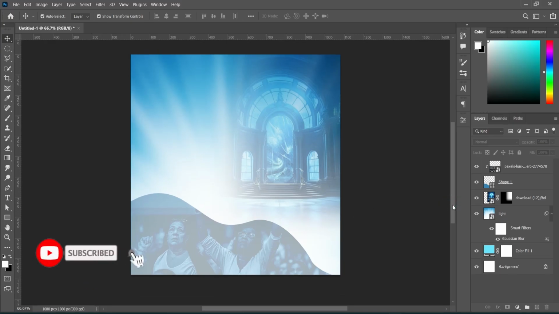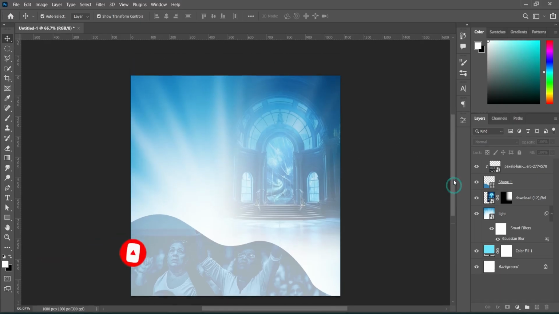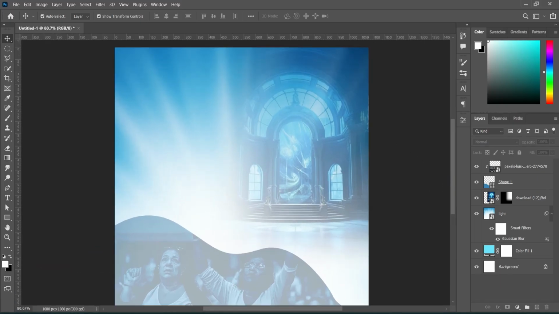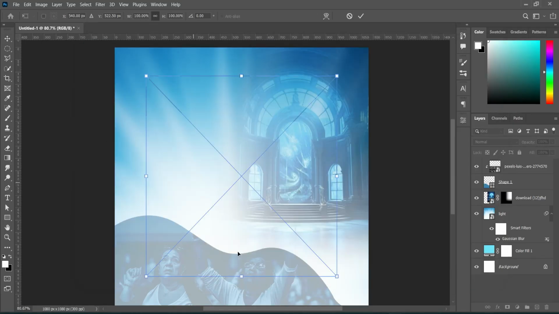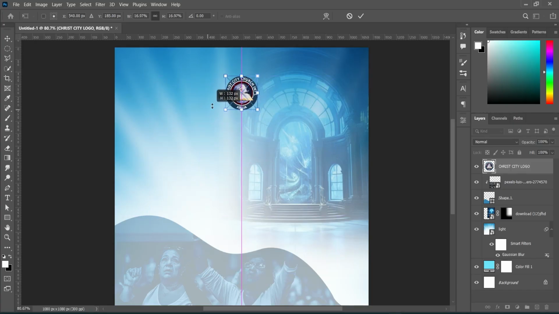So the next thing we are going to do is import the church logo. Go back to your resource file and import the church logo. Reduce the size, then position it around here.